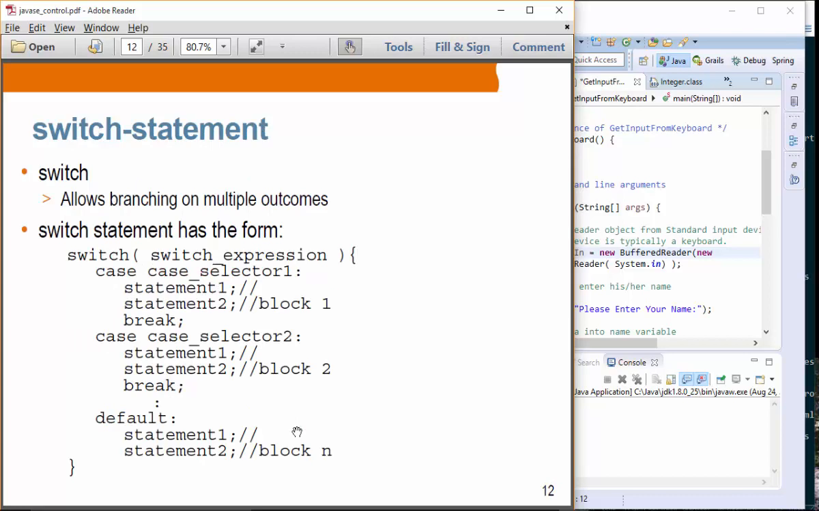Okay, switch statement. The switch statement allows branching on multiple possibilities. So this is the syntax. You say switch, and then you have a switch expression, and this switch expression will be evaluated against these cases. If the value of this switch expression turns out to be case selector 1, then these two statements are going to be executed, and then break means you are getting out of this switch statement. And if this value turns out to be case selector 2, then these two statements get executed, and so on. Now, if none of the case selectors match the result of this evaluation, then default will be used. In this case, the statements in the default will be executed.